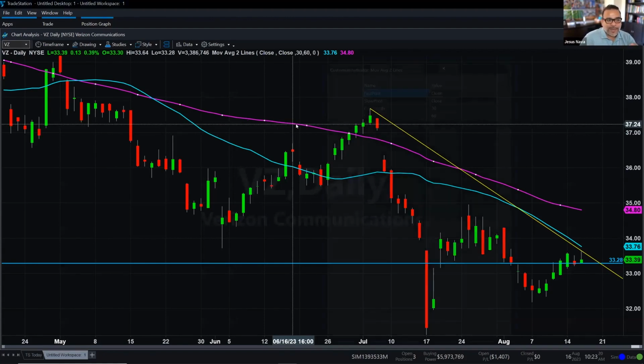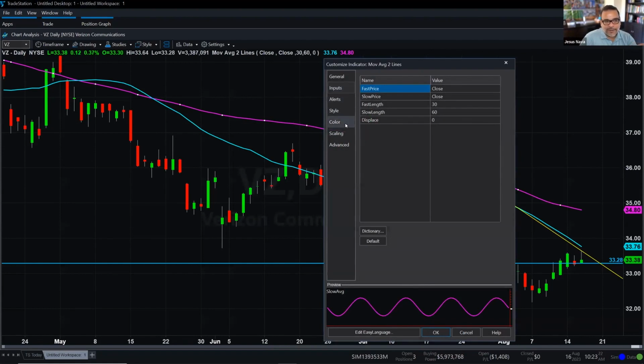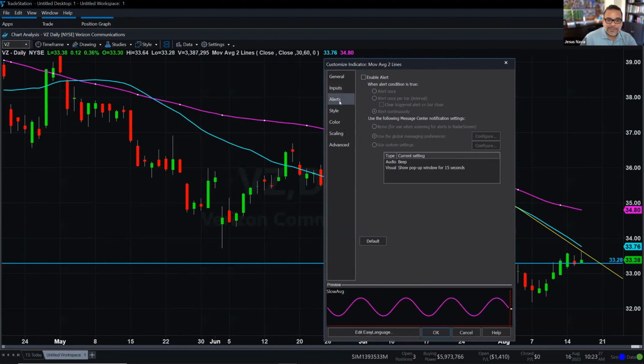When I double click on the lines, I went into the inputs, but you can change the style, you can change the color. One thing that I do, though, is turn on the alerts. Because a lot of times when you insert a study on a chart, you do want to get alerted if the study is triggering a signal. Most studies in TradeStation have a built-in programmed alert, and all you need to do is enable it.